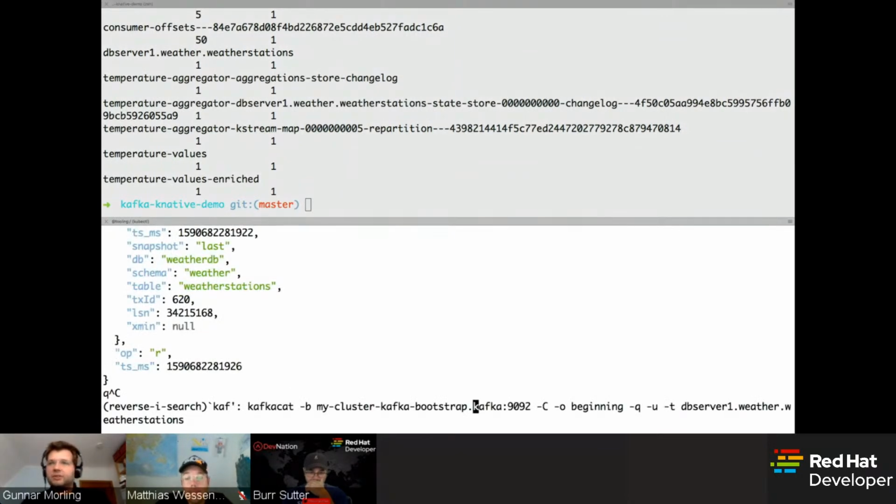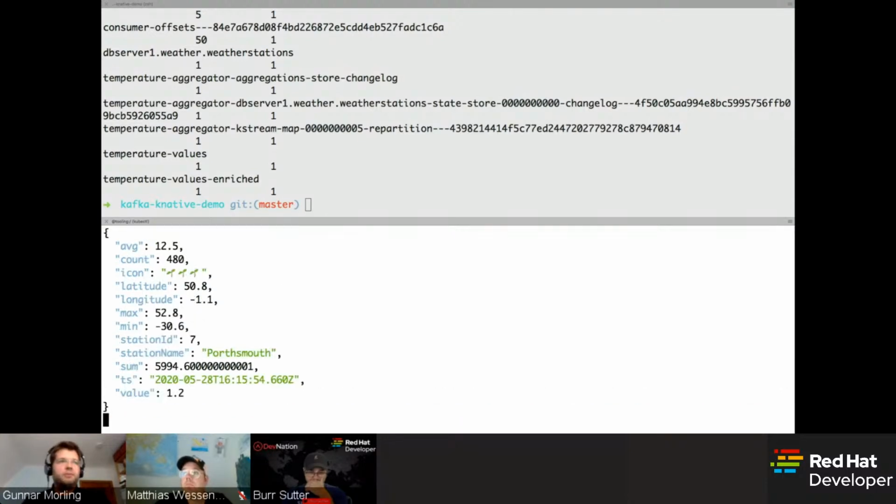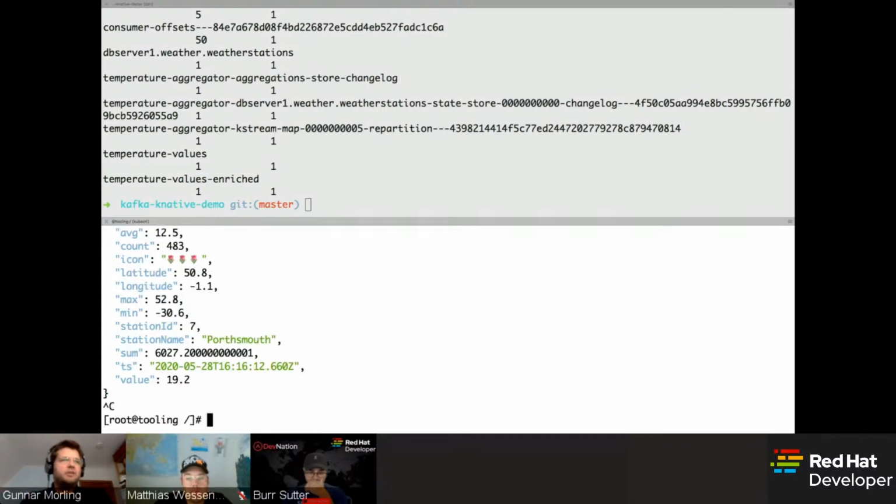kafkacat, temperature values enriched. So let's just take a look there. So we see our stream processing application is doing something right. So I see now the transformed data, right? So I got from this little presentation, and now I have the station name in here, I have this average value in here, I have my icons in here, and everything else. So I have now the stream with enriched data, and then let's hand over to Matthias, and let's talk about how this now can be consumed in a Knative way.